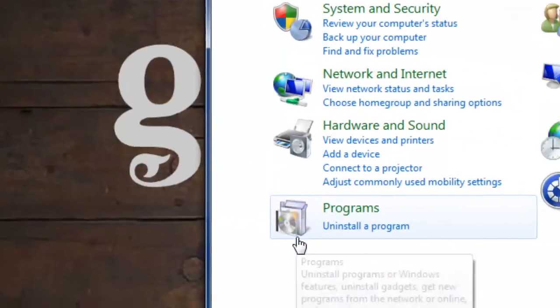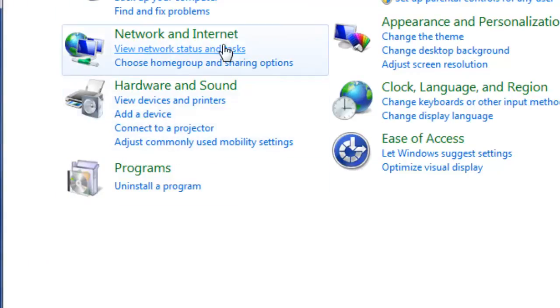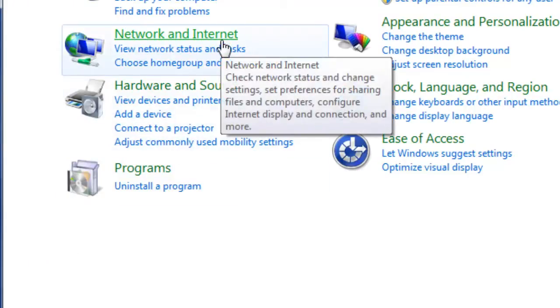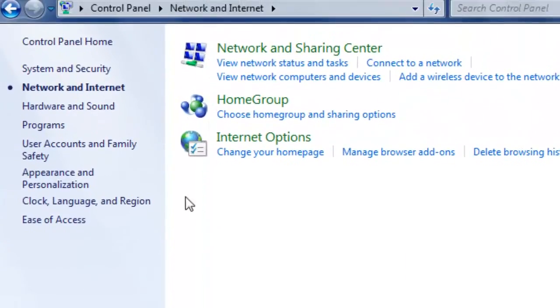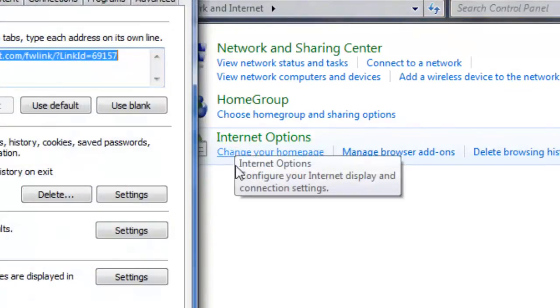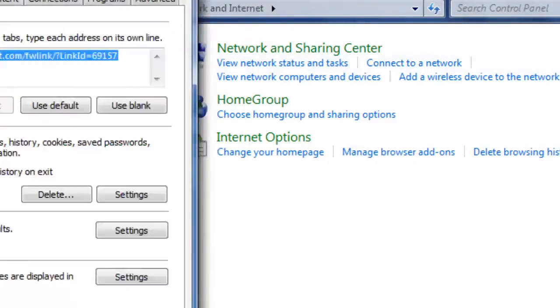and opening up our Control Panel. Once it's loaded, you want to locate the Network and Internet Options tab here. Now you want to go to the Internet Options, and it should bring up an Internet Properties dialog box here.